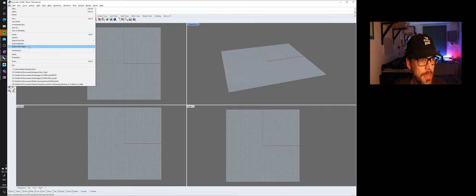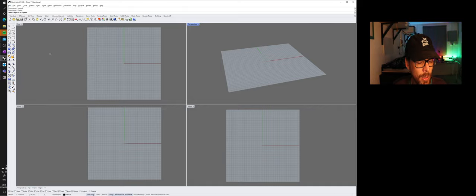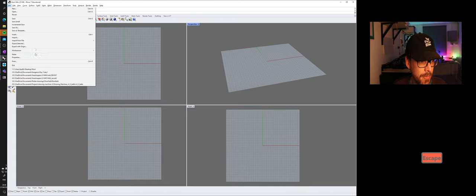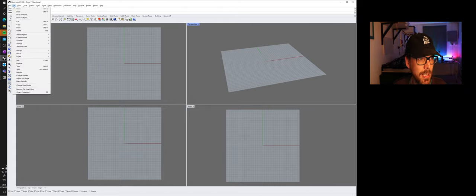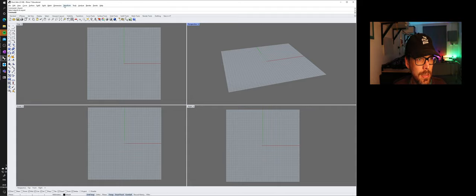Import, export, same again. I don't have anything to export, but if I did, I could also export it in a range of file types. And you've got files that I might have used recently. And then we've got all these tools along here. It's kind of like Revit, I suppose. You've got the ribbon, but instead of having ribbons, you've got these tabs, not too dissimilar.